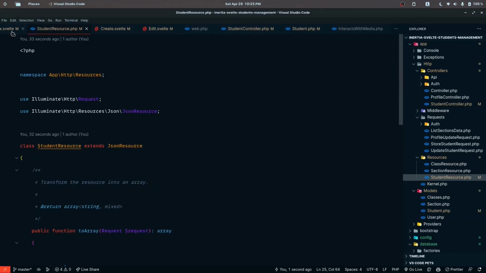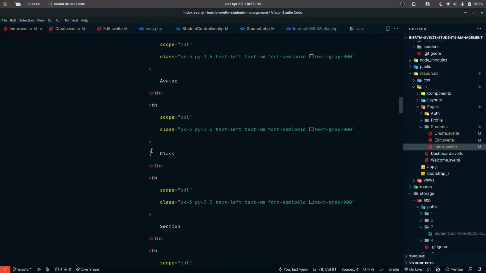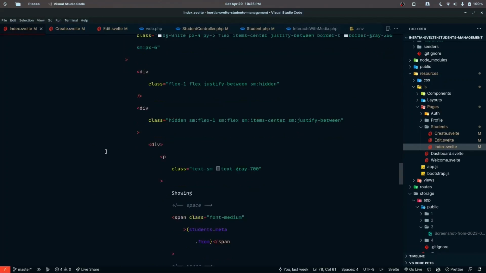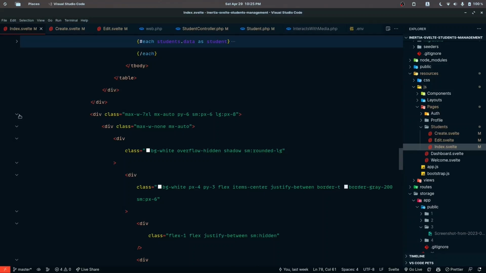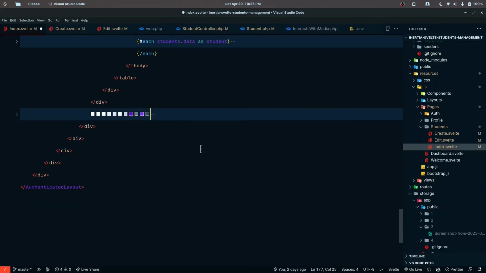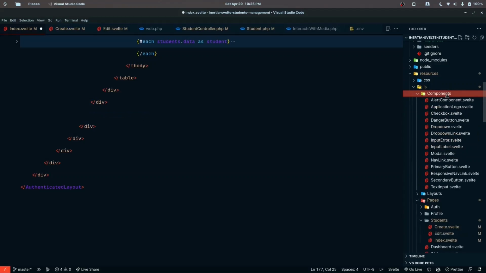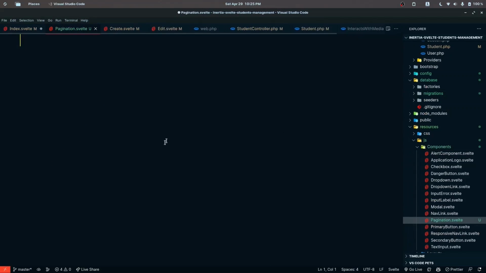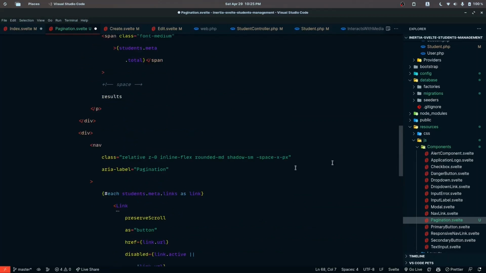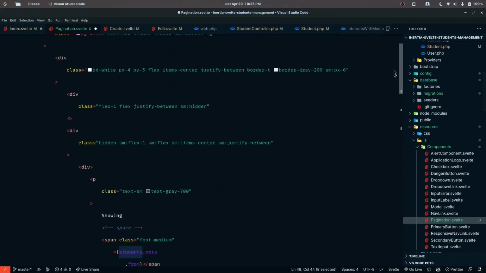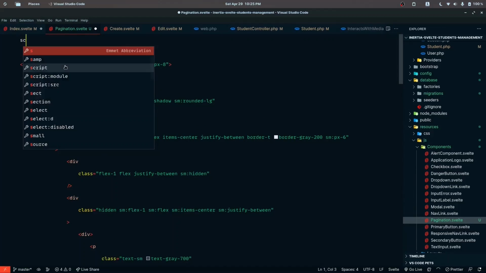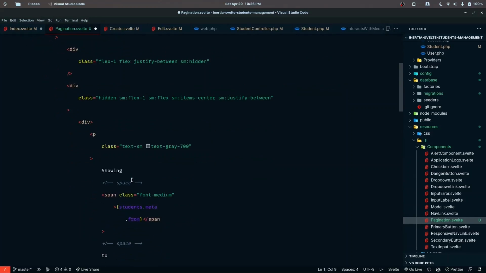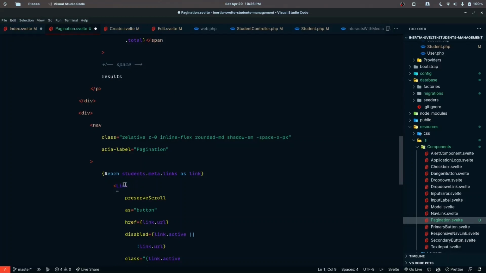The first thing that I want to do is create a separate component for the pagination. We can do that by extracting this whole thing to a separate pagination component. So let's go ahead and do that. Pagination dot svelte. Save that, and we'll get the data as a prop. So let's define that: export let data, and I think we also need links in here.